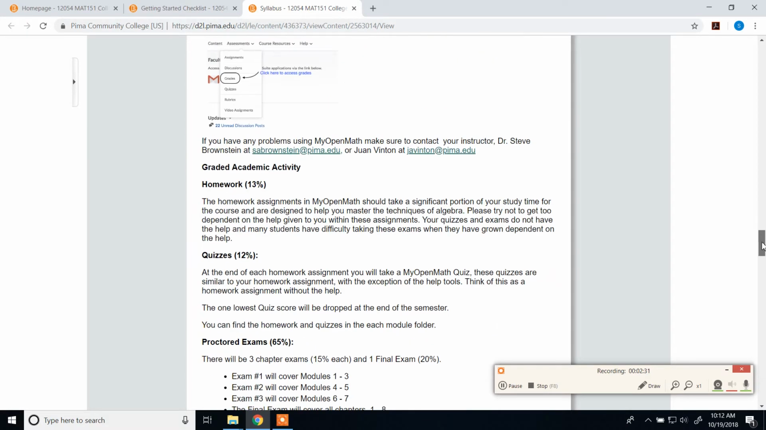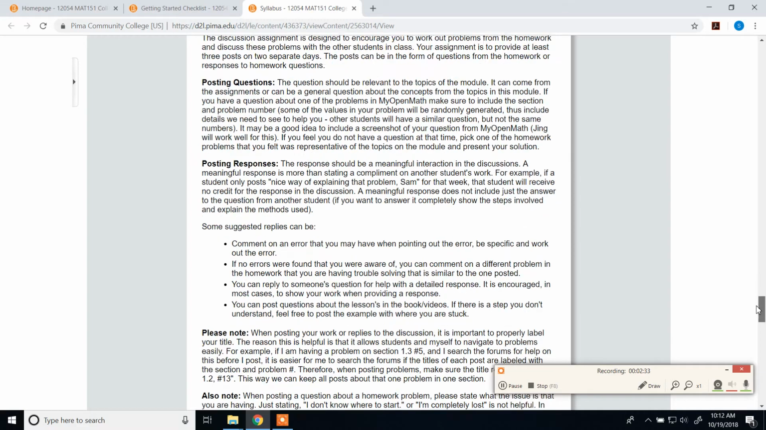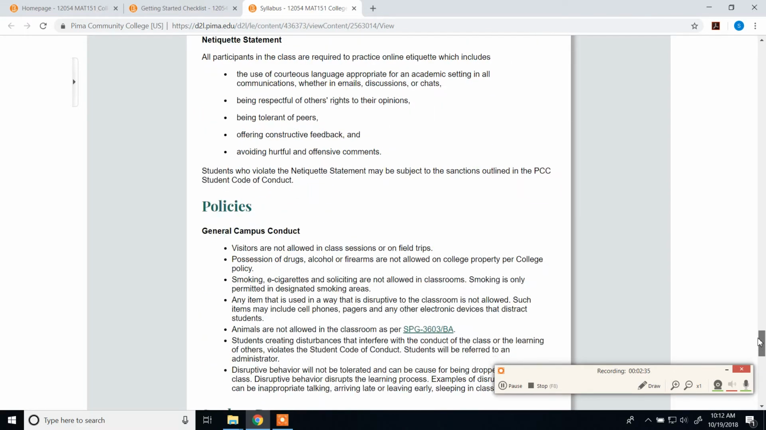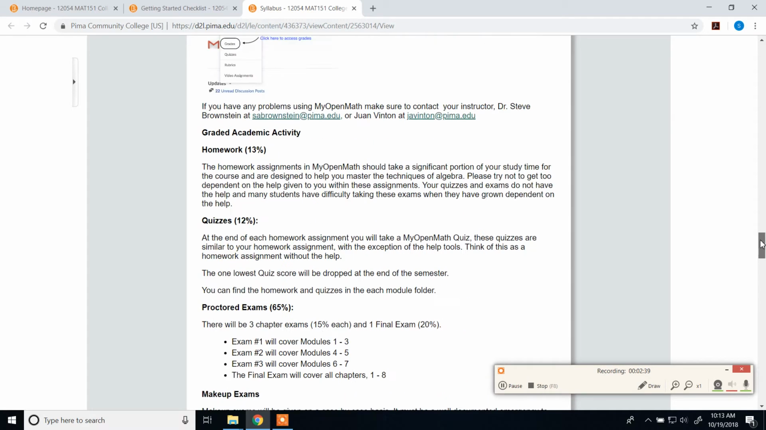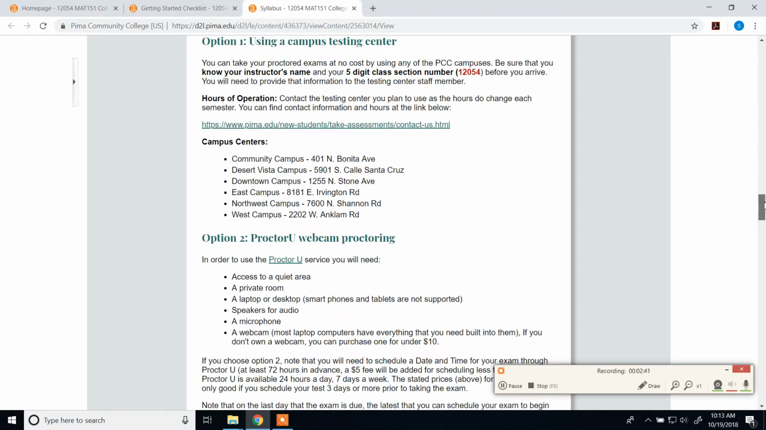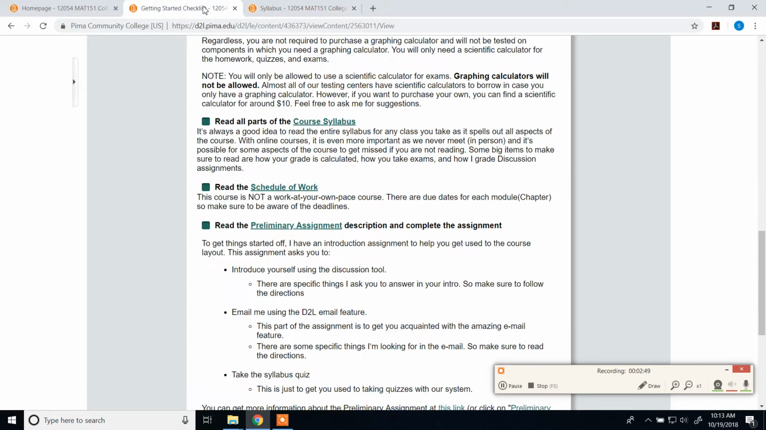You can read through the rest of the syllabus. It's the usual kind of stuff. The only difference is, since it's an online course, there's information about how to take the test. If you take it in the testing center, once again, it's going to be on a computer, with them proctoring you on that computer. All right, let's go back to our Getting Started checklist.